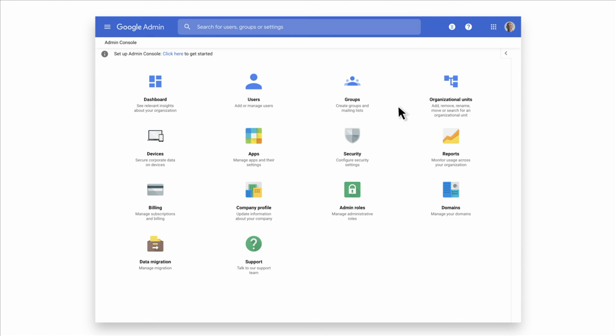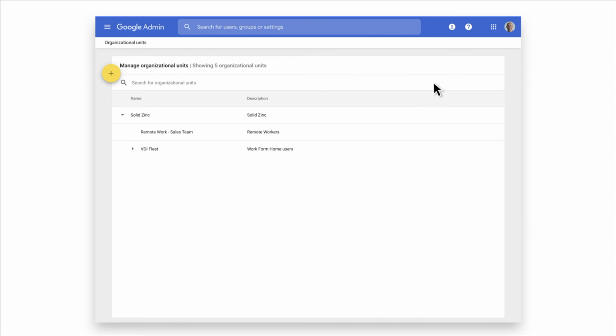Organizational units are logical groups into which users and devices are placed. You can use the admin console to apply settings to different OUs, thereby creating specific rules for a particular set of users or Chrome machines. To create or manage OUs, select Organizational Units. Here we can see the organizational unit tree for the domain.